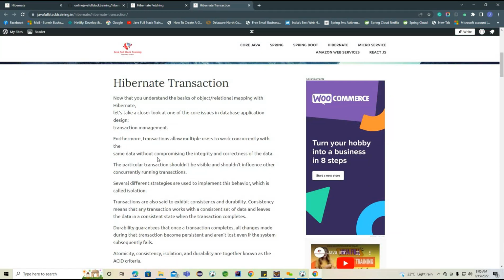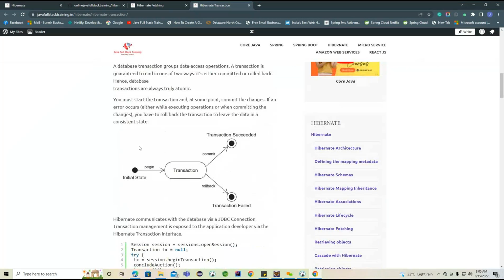Okay, whenever we discuss Spring with the transaction, this transaction we are going to cover. Most of the concepts are the same in Spring and Hibernate. Because of that, I'm not discussing Hibernate transactions here.